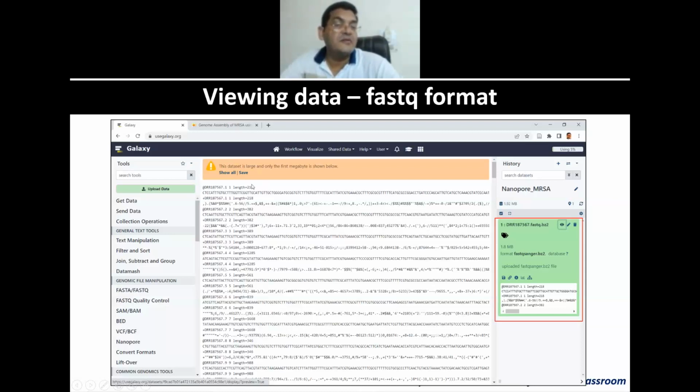So this is 218. So this is not typically a long read sequence, right? So this is what we want to filter out before we start our analysis, because these can complicate our analysis later. Then you have the second line, that is the sequence line.